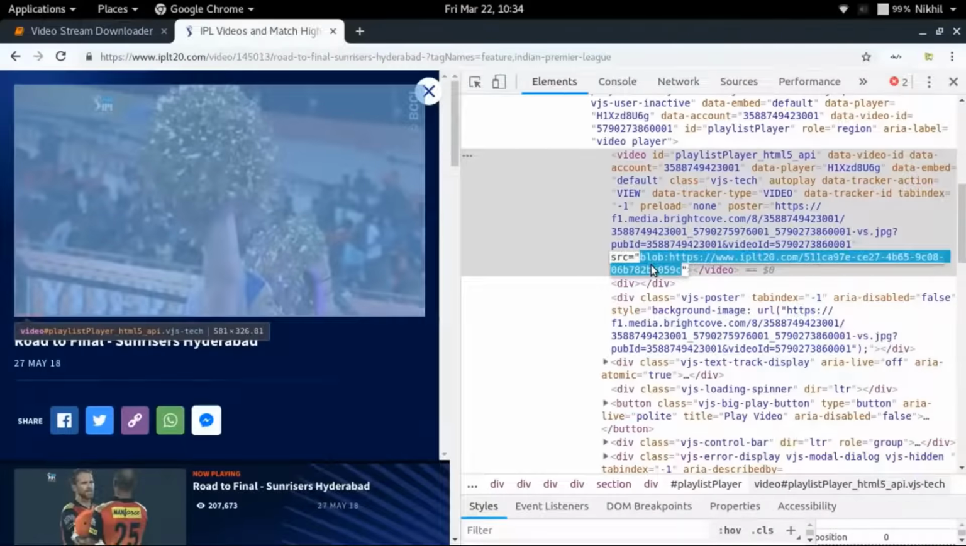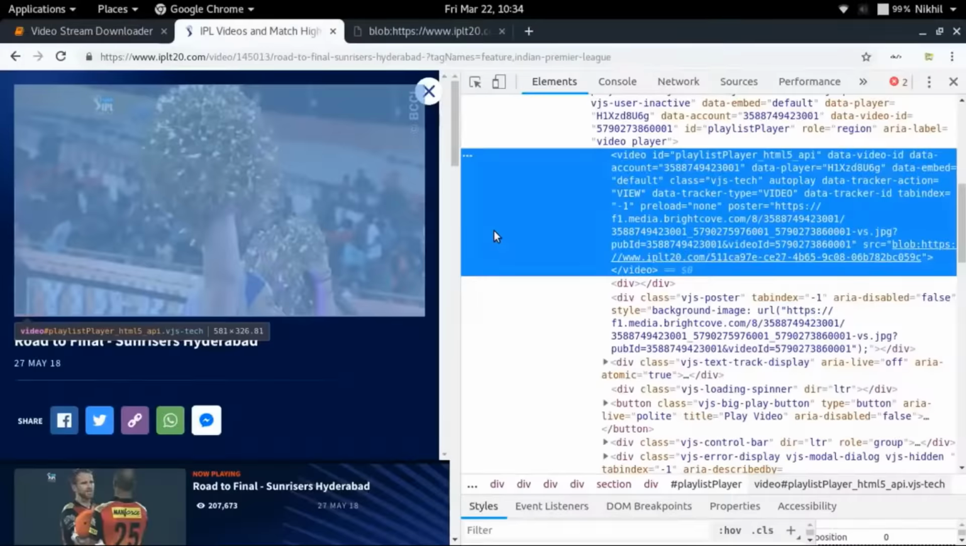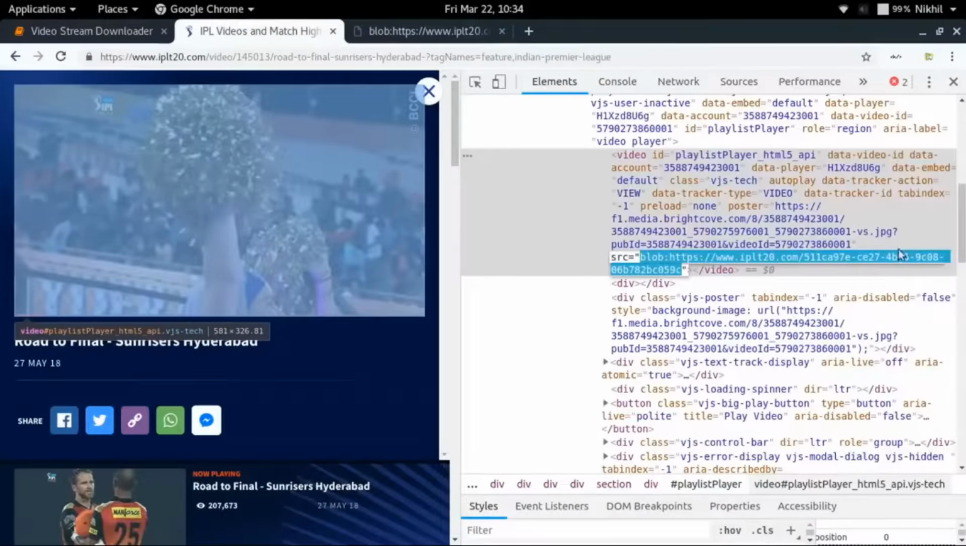So if I try to copy and open it, let's see what happens. Look at that, we are not getting any file. It is simply saying that your file was not found. So what is actually happening here is that we are using something called blob. So what is blob? B-L-O-B.